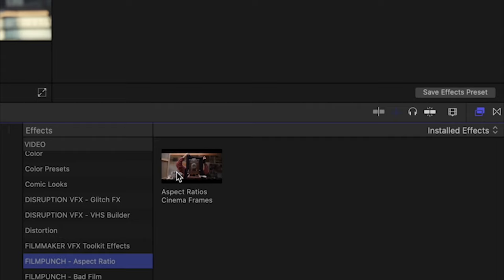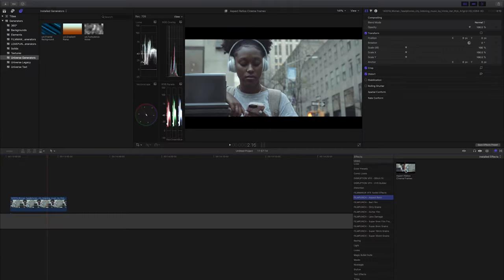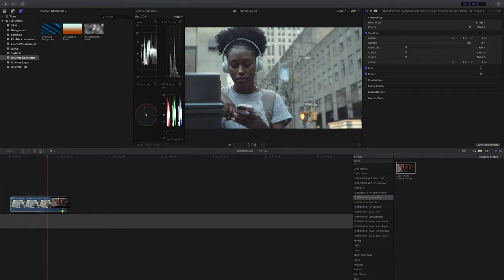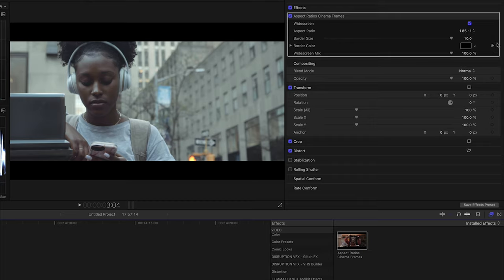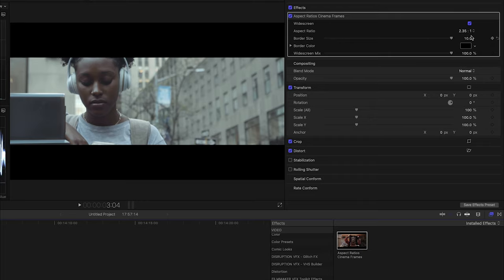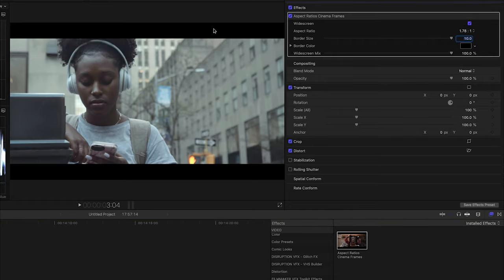And last but not least, we have aspect ratios. So if I just drop this here, and we're just going to have a bunch of different presets for our widescreen look. You can see we have a 2.35 cinemascope and just a 1.78.